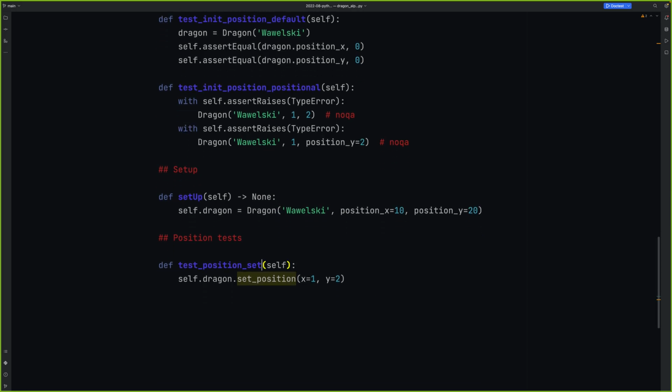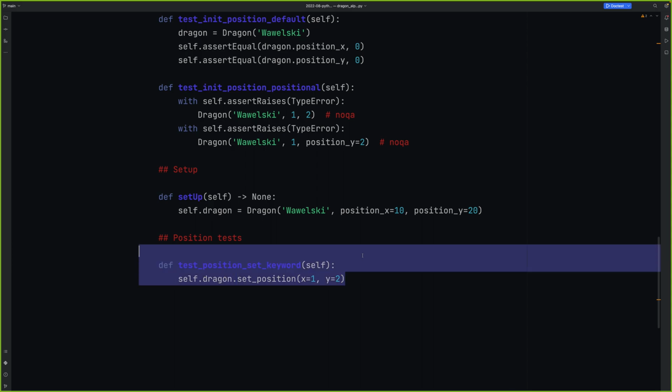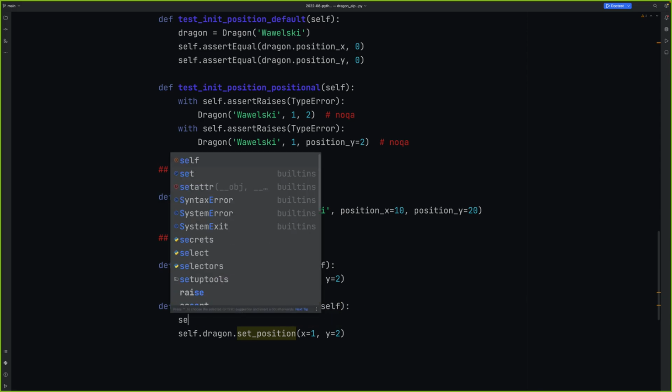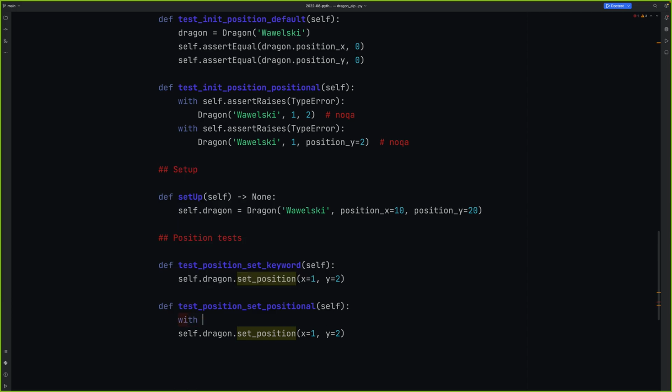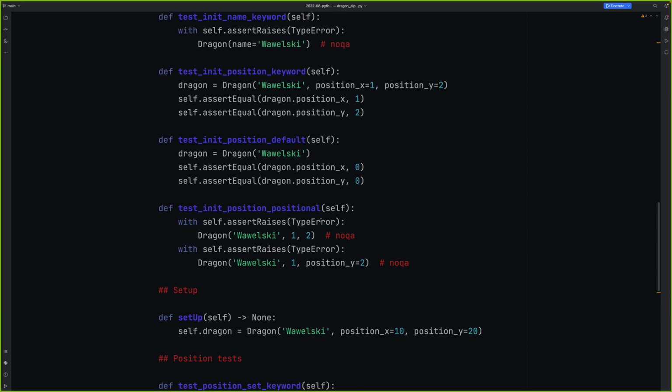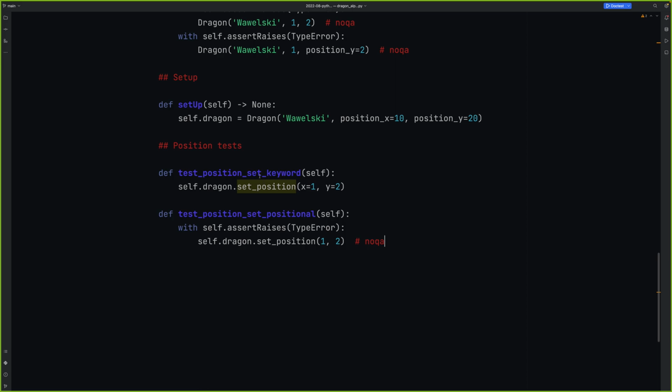So this is keyword, and we don't want this to be positional. So whenever it's positional, we expect that with self assert raises type error, dragon set position, and whenever someone calls it this way, it will have to yield an error. No Q8, it will yield an error, but we have to implement this feature in a second.